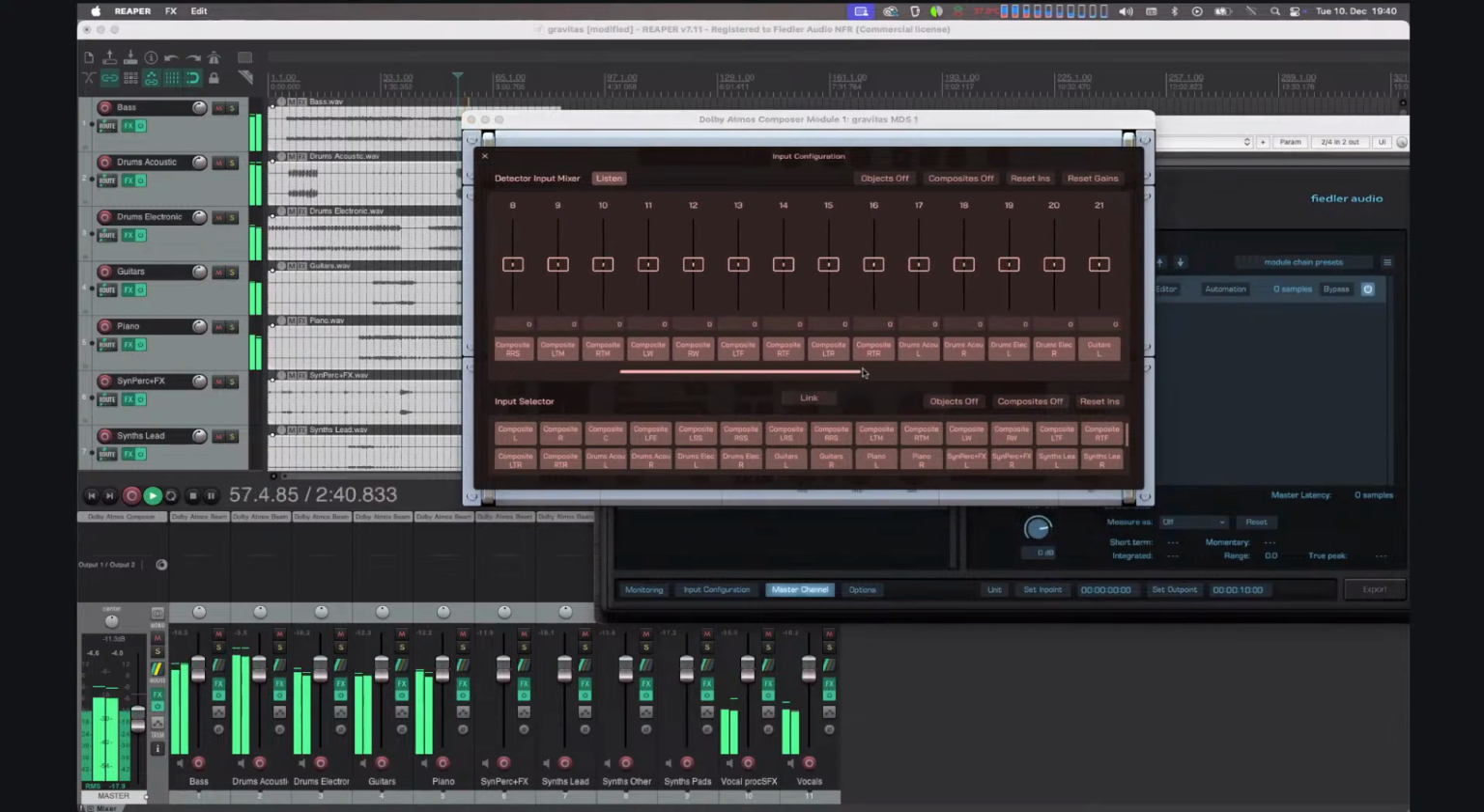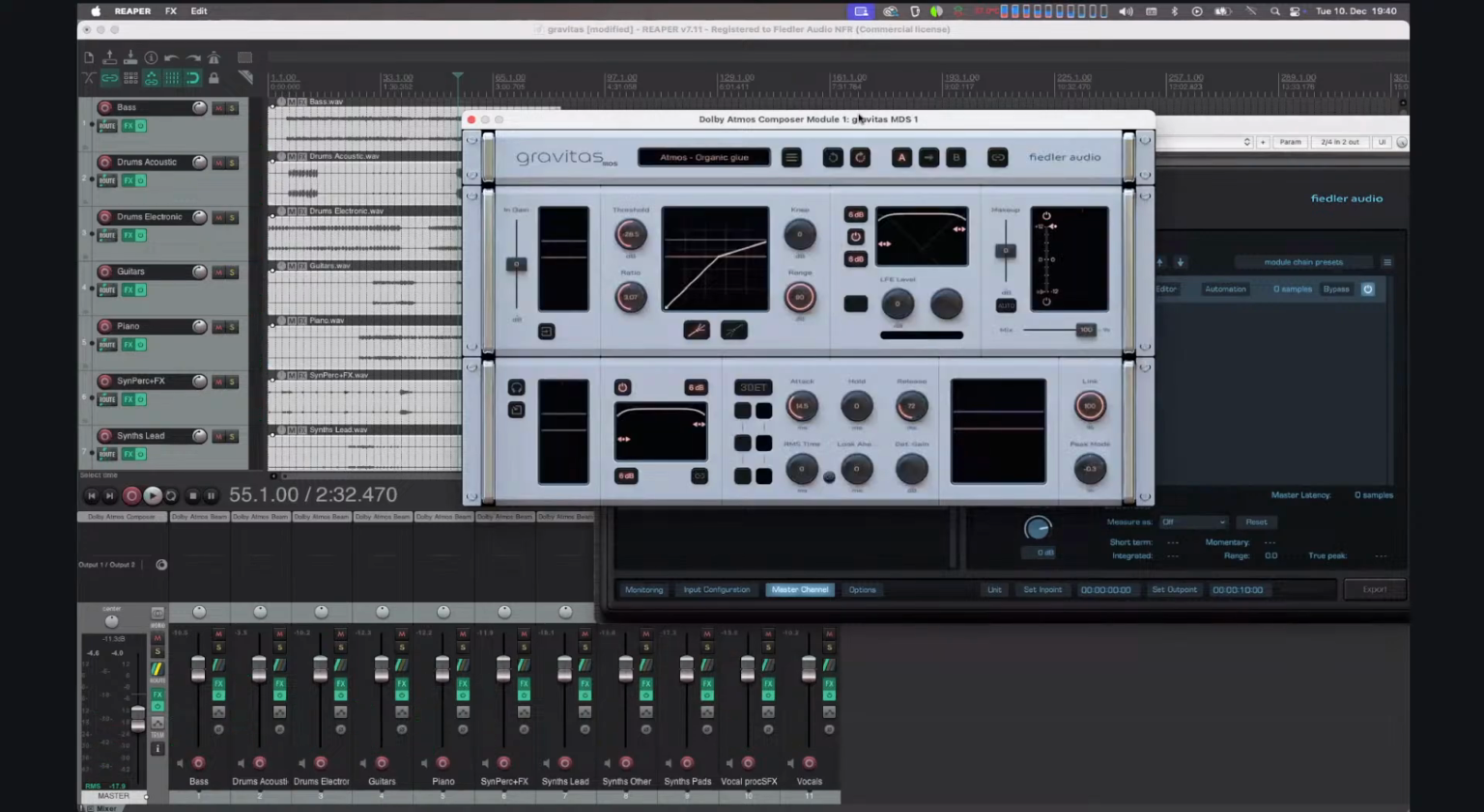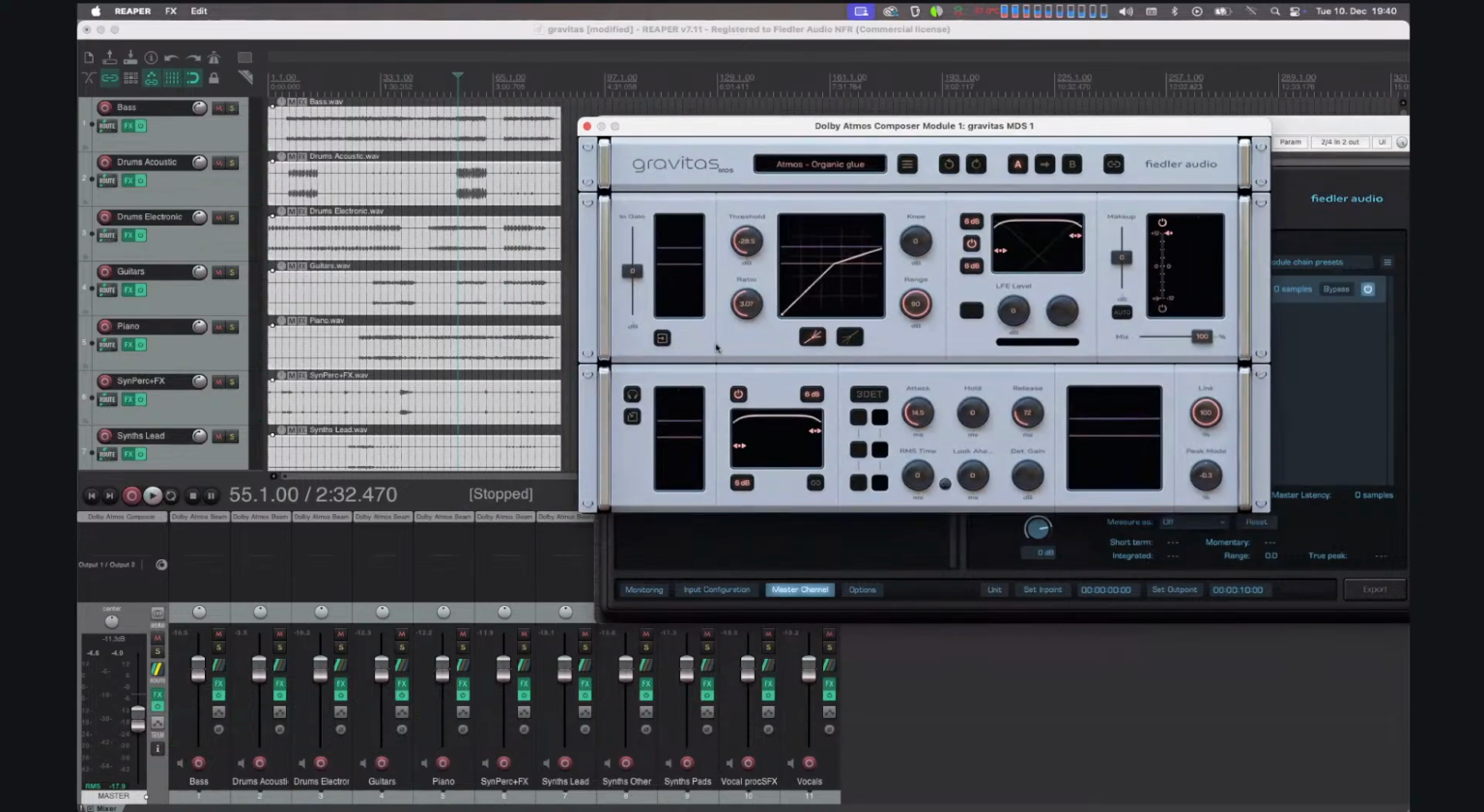Okay, let's check the drums. So after turning off the listen button, you hear back the actual processed signal.